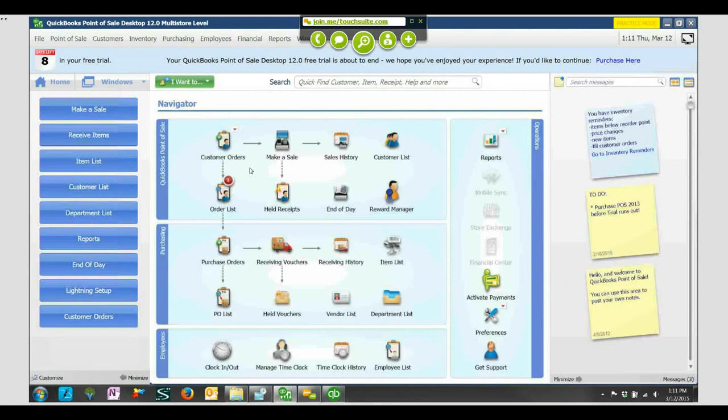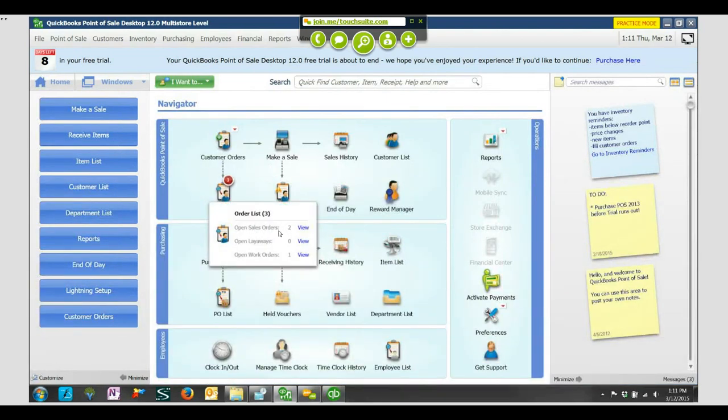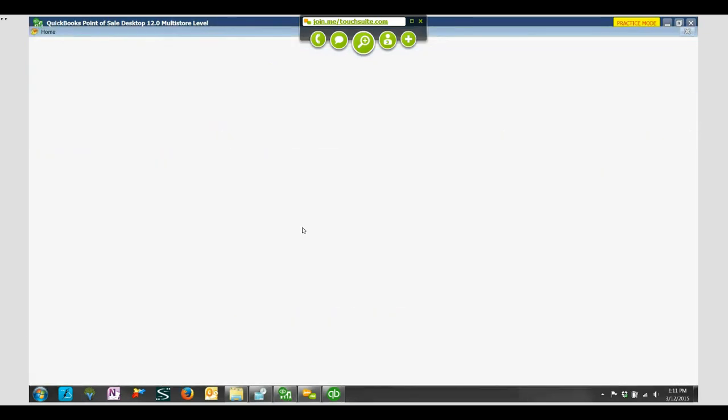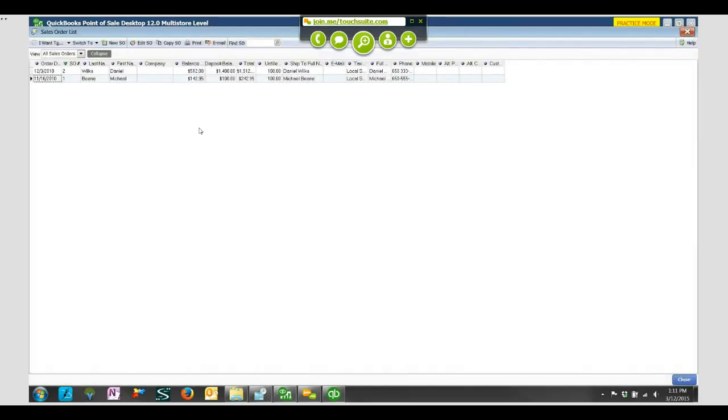A couple of things that we did, we really focused on streamlining process. So inside of QuickBooks Point of Sale, if you go in here, for example, and look at open orders, you literally have to go through 6 different screens just to go ahead and put a deposit on an order.